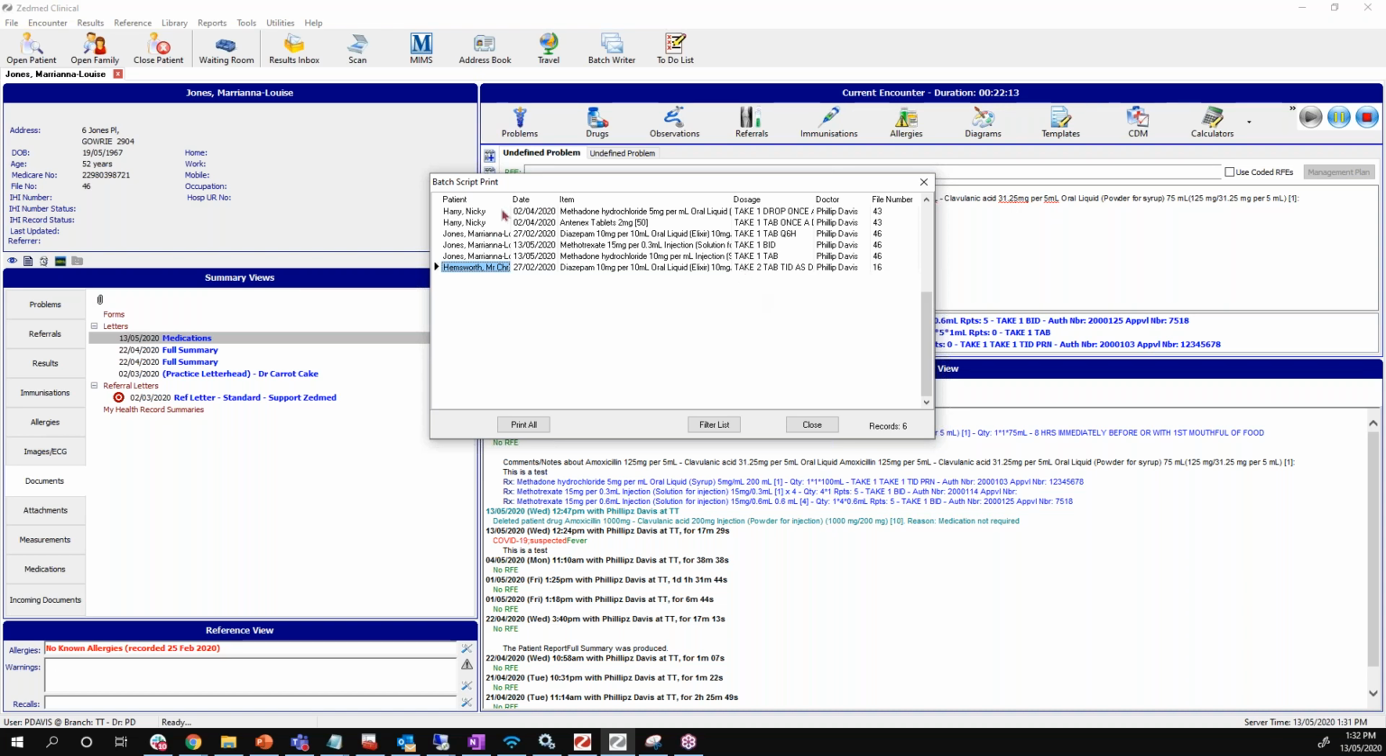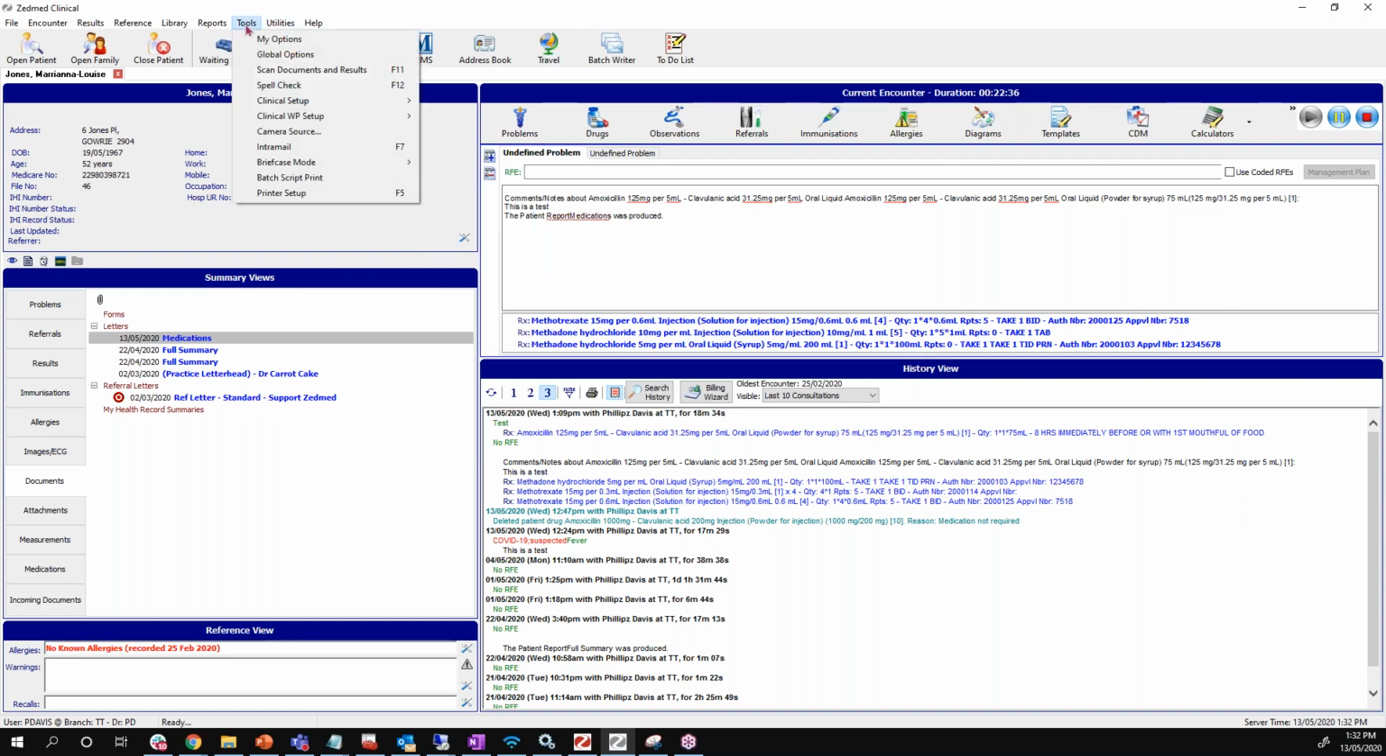So if ever you have any issues with your printer, like you run out of ink or whatever, if it's still here, then you can still print it. Once it's sent to the printer, it'll no longer be in this list. There's no history of it. So that's the batch script print. So again, you'll find that up the top, Tools and Batch Script Print here, to print out any script that has not been printed.